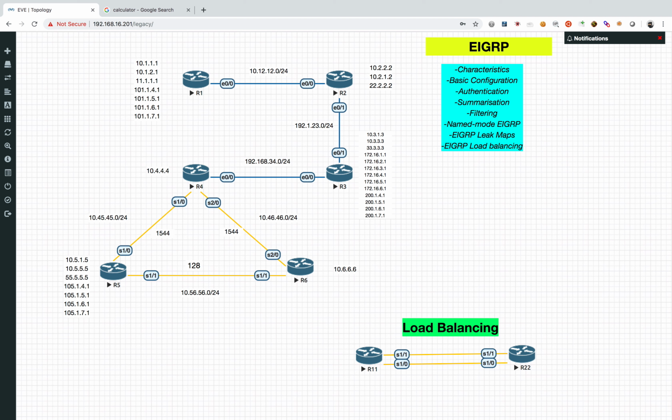Let me write that: metric equals 10 to the power 7 divided by 128, and let's add the delay. We are talking about only this path right now. The delay here is going to be 20,000 along the serial link, and 5,000 across the loopback, in microseconds.